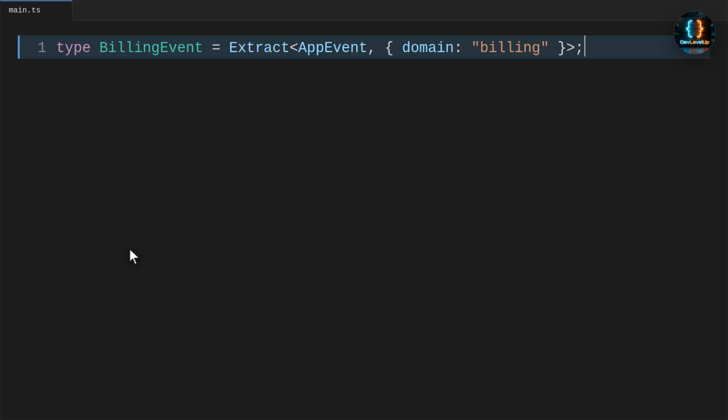Now we show the best reason to use extract. When your app uses discriminated unions, derive focused handler types from the main event type. This keeps handlers small, precise, and easier to update when new events are added.